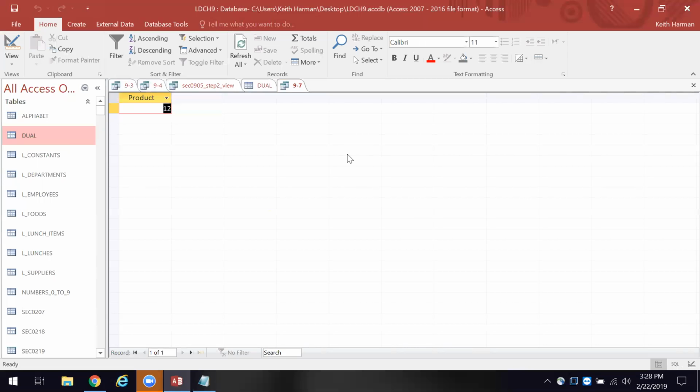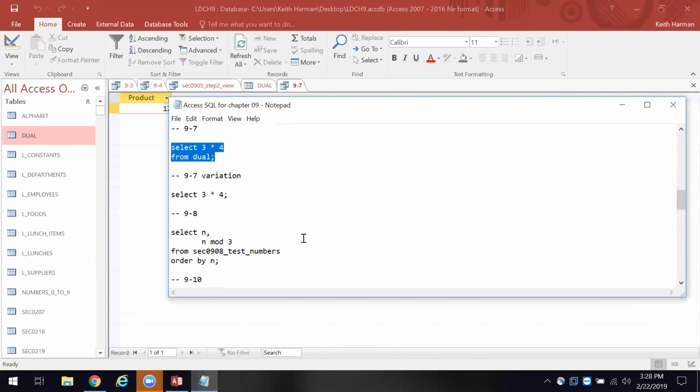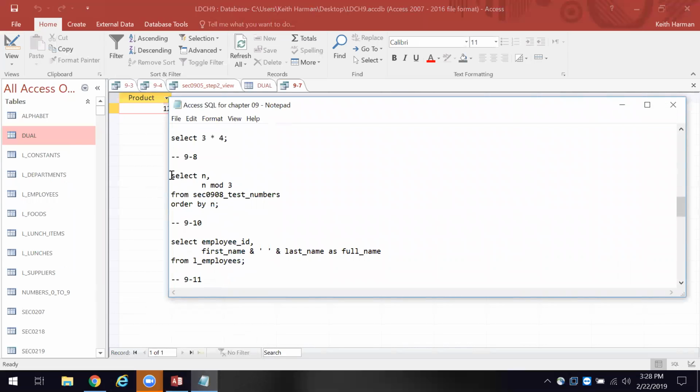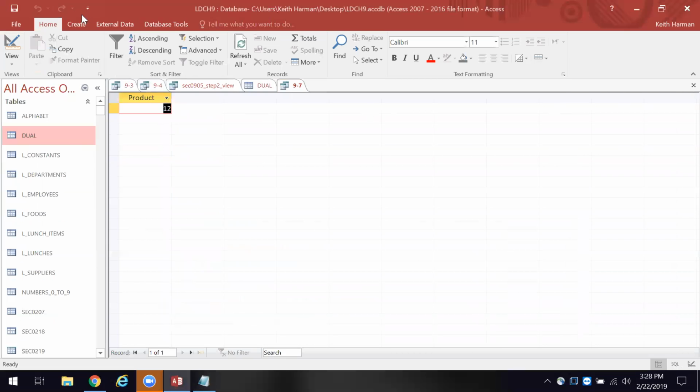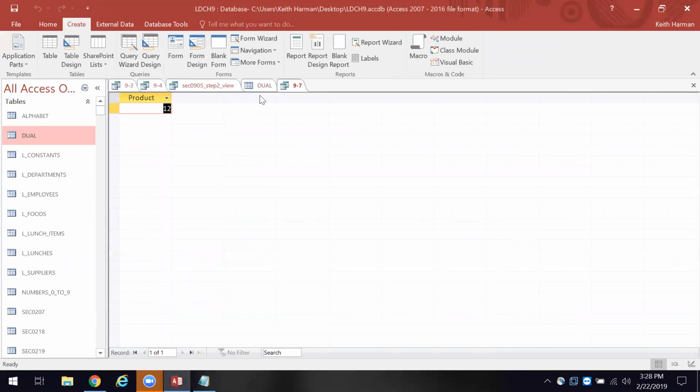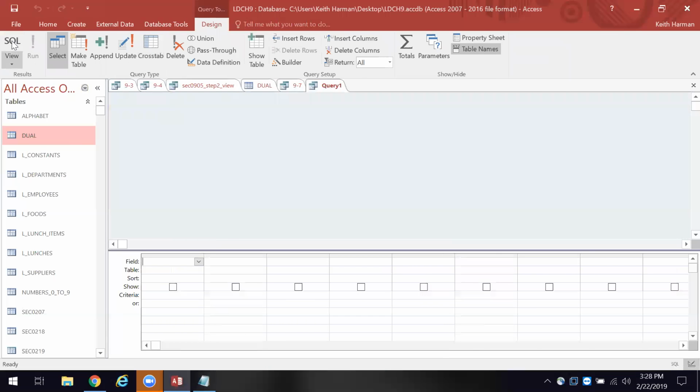And they give us a table. Let's go ahead and do it, and then we'll talk about it because now we're starting to generate some numbers. Okay? This is 9.8. And I'm going to click Create, Query Design.